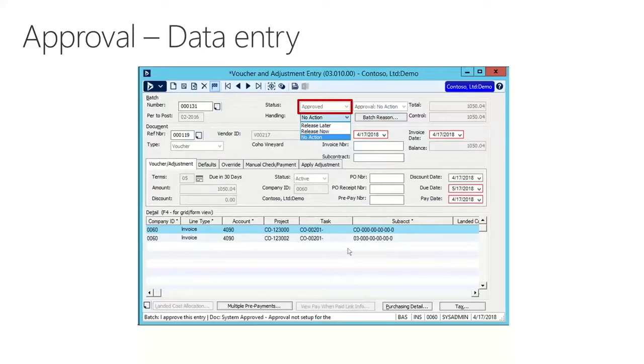Now, once it is approved, Jeff can open it up again, I can open it up again, and now everything looks normal. Oh, there we go, I can release now, release later, take no action. All those things are available to me. So that's the one way that we can do it.